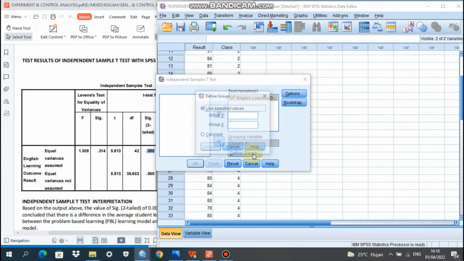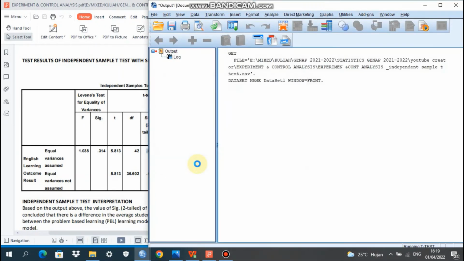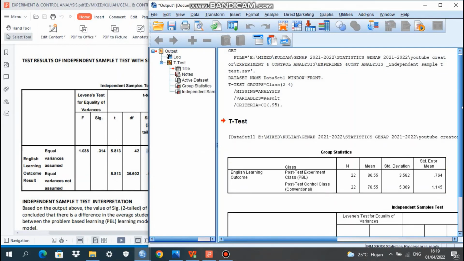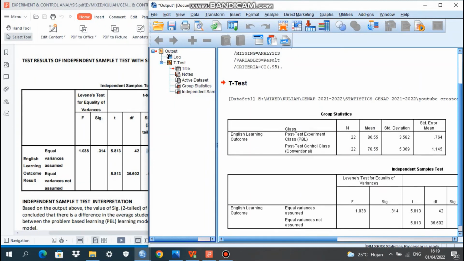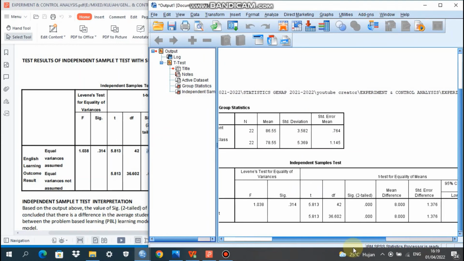And then define groups. Okay, based on the code, the code is 2 for post-test experiment class, the implementation of PBL, and the code of 4 for post-test control class, the implementation of the conventional model, and just click. Okay, so the OK icon here is now active, just click it. We are waiting for the output. Here we have two outputs, group statistics and independent sample t-test.